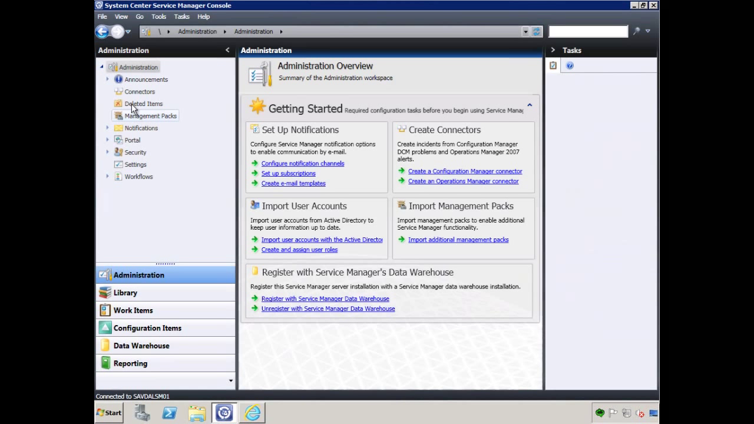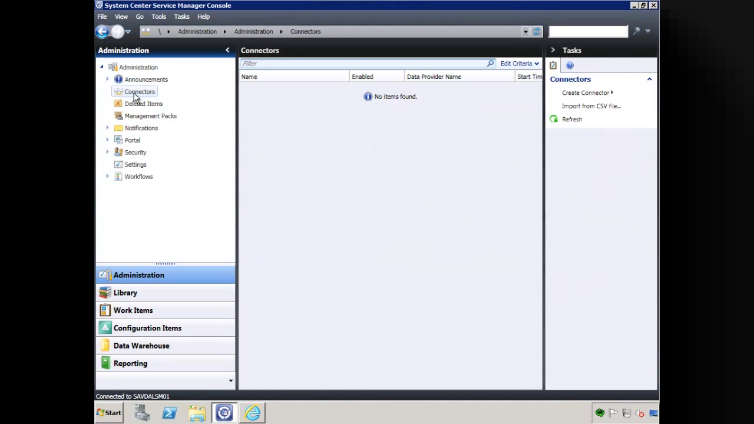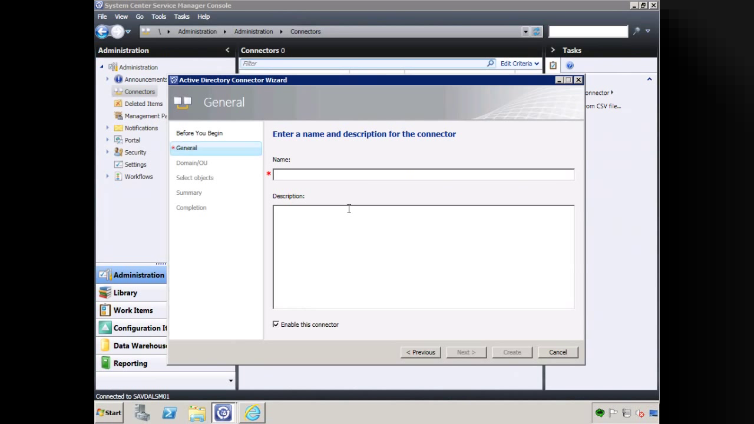Finally, what we're going to do is just a couple of connectors. The first thing I want to do is connect up to Active Directory. It's very easy to do. We just go into that Create Connector, Active Directory. We're going to specify a name for this connector, so just for example, the name of our domain. We can put a description.